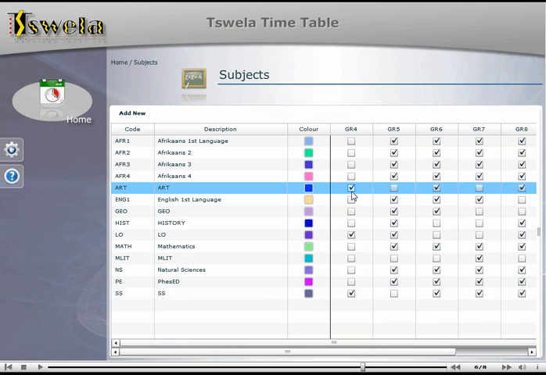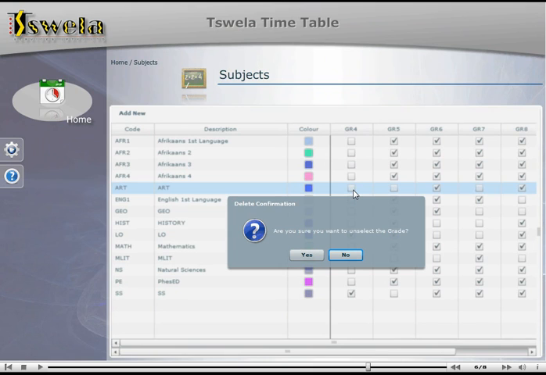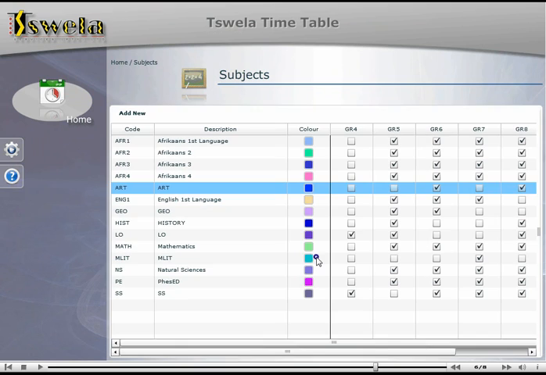To unselect a subject, left-click on the tick box that is ticked. When this is done, a system message is displayed, confirming that the user does want to unselect the subject. When this action is confirmed by left-clicking on the Yes button, the subject is unselected.